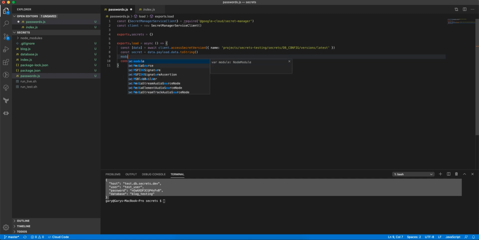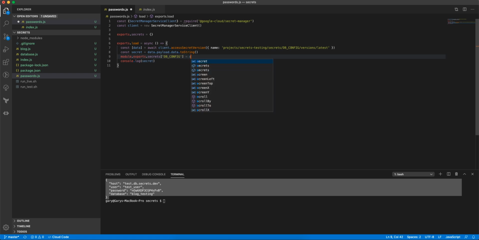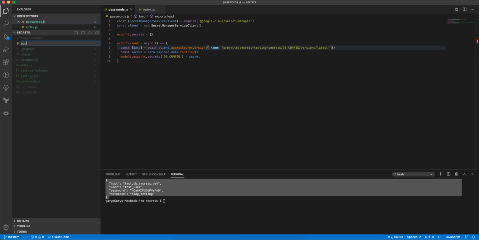Secrets, so we're going to say module.exports.secrets, and we'll give it a name, so dbconfig is going to equal secret. Now, I think that's all we need to do. That looks good. Alright, so we'll go ahead and create that bootstrap that I was talking about.